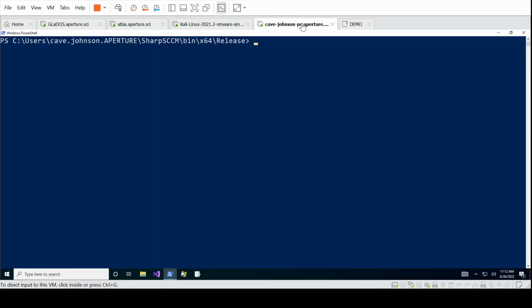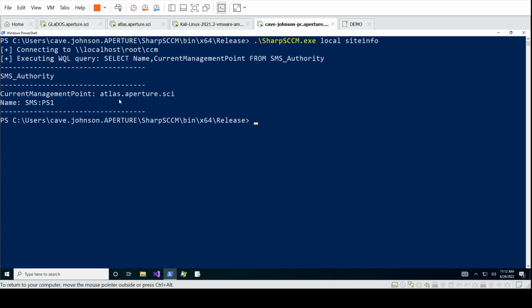Next, we're going to take a look at our Configuration Manager client, and in order to take a look at its settings, we're going to run SharpSCCM local site info. That's going to provide us with the name of the current management point for the client, Atlas, and the 3-character site code, which is PS1. Then in order to run the attack, we're going to run SharpSCCM, the name of the management point, Atlas, the site code, PS1, invoke client push, and then specify the IP address of our listening machine as the target.